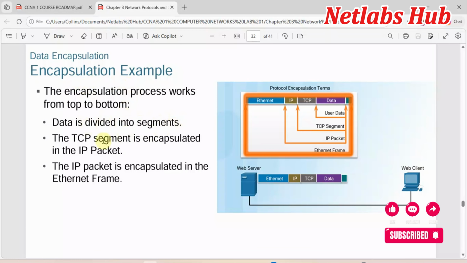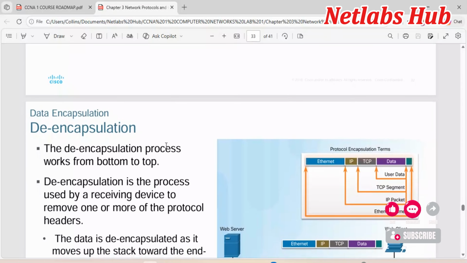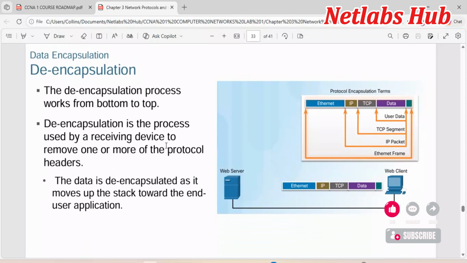So this is an example of encapsulation. Data is divided into segments. The TCP segment is encapsulated in an IP packet. The IP packet is further encapsulated in an Ethernet frame. When it reaches the recipient, the frame is de-encapsulated. Those particular PDUs, protocol data units, are stripped off to ensure that the intended message is left for the recipient. The encapsulation process works from top to bottom, while the de-encapsulation process works from bottom to top.